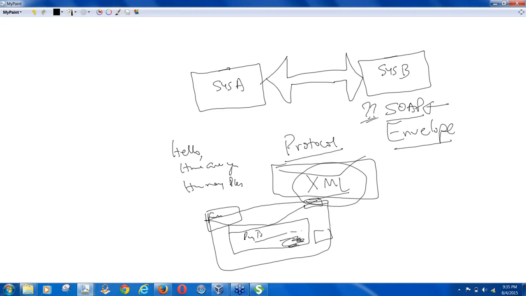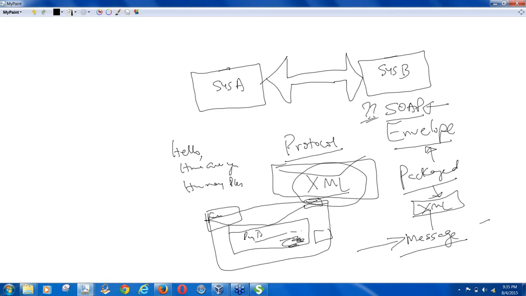Okay, so data is going to be packaged into an envelope, and this data is the XML data. That XML data is referred to as a message, right? So messages flow back and forth.